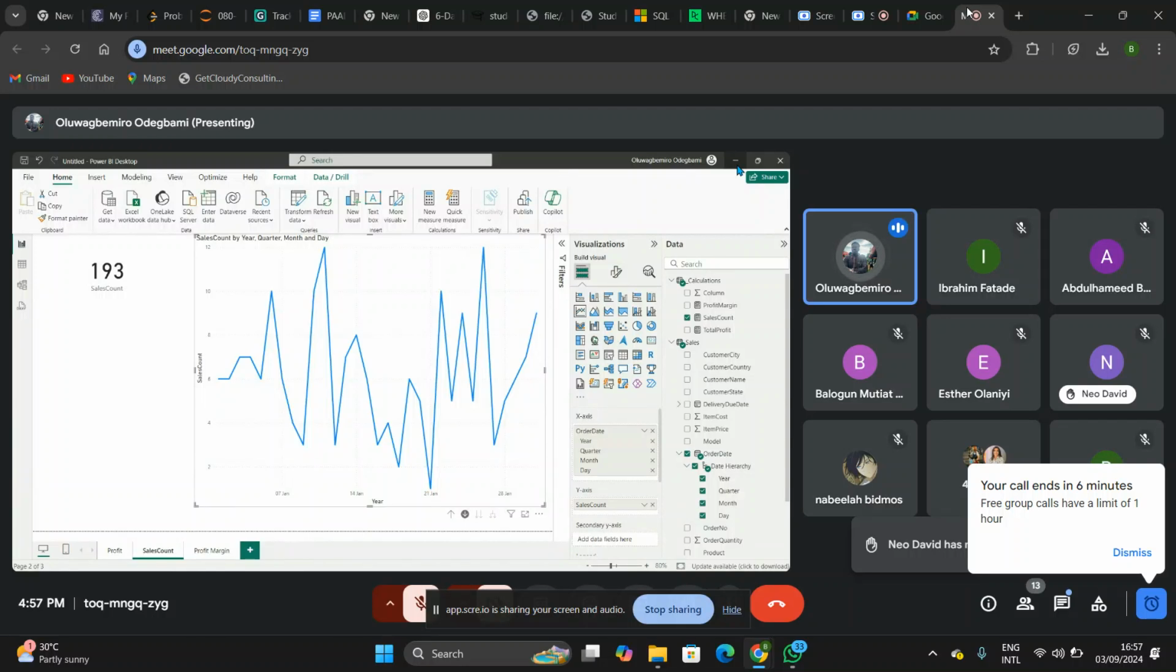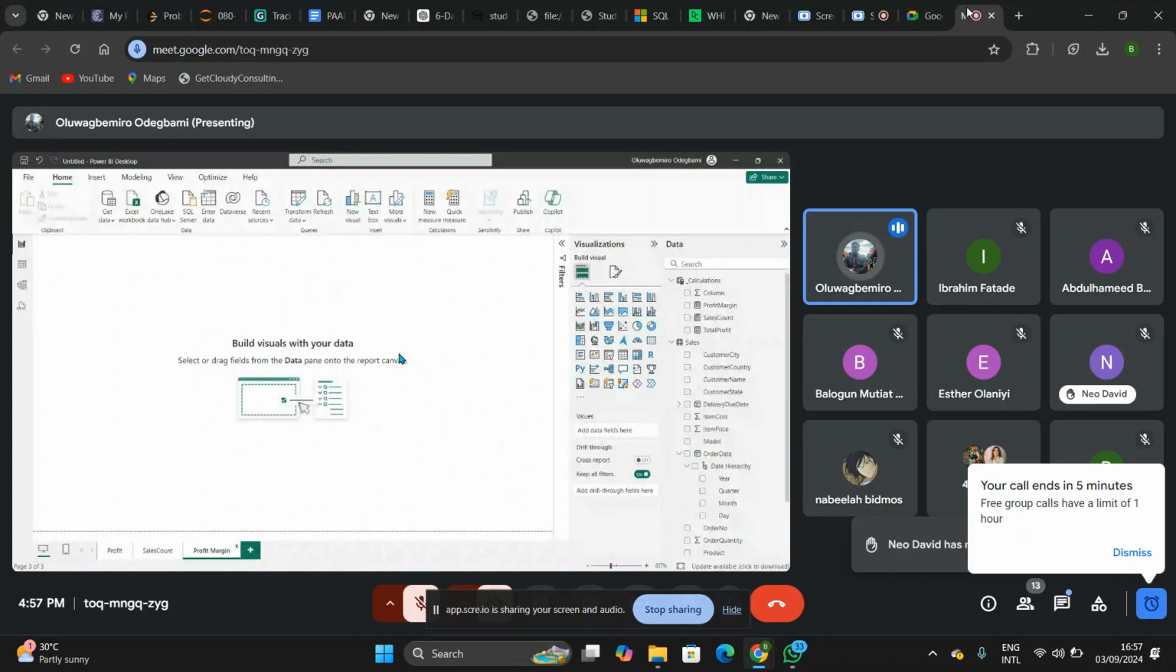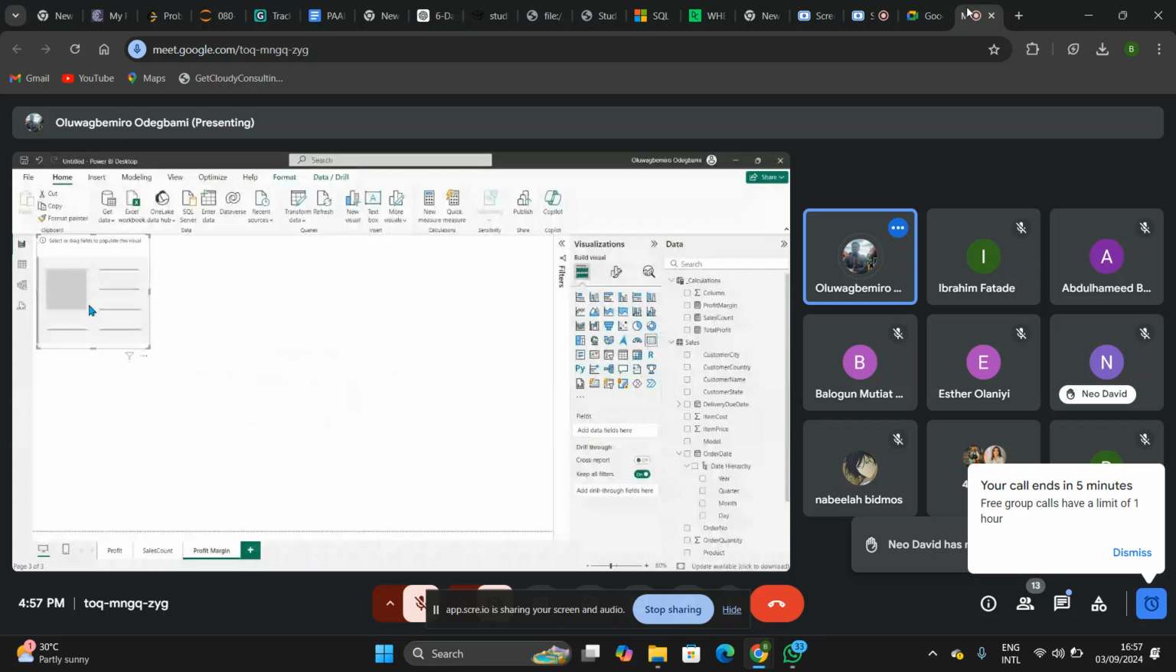Profit margin. Now, the profit margin formula is total sales divided by total profits. Okay, so let's do that and then we'll conclude for the day. Total sales in this, our profit margin page. Let's first bring out, as usual, our card. So now, what's our profit margin? We put it on top. Our profit margin is 436.